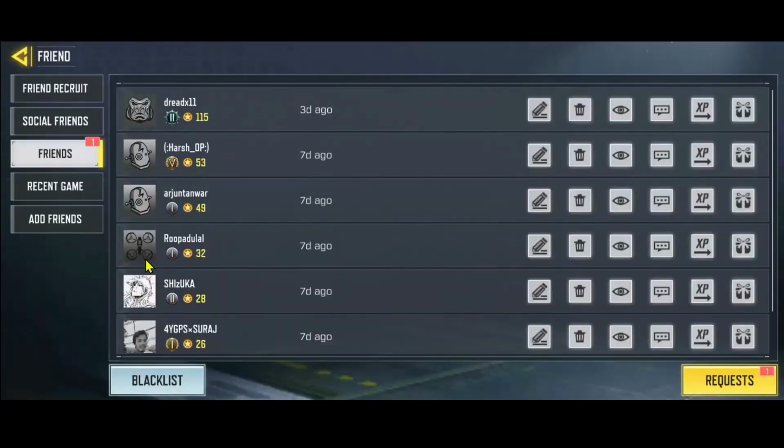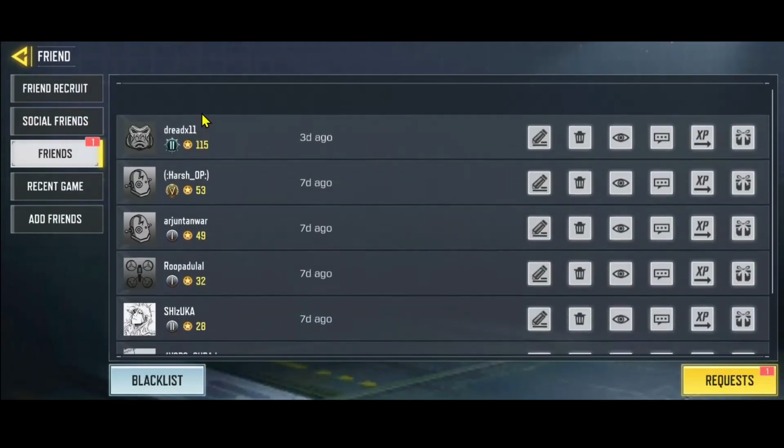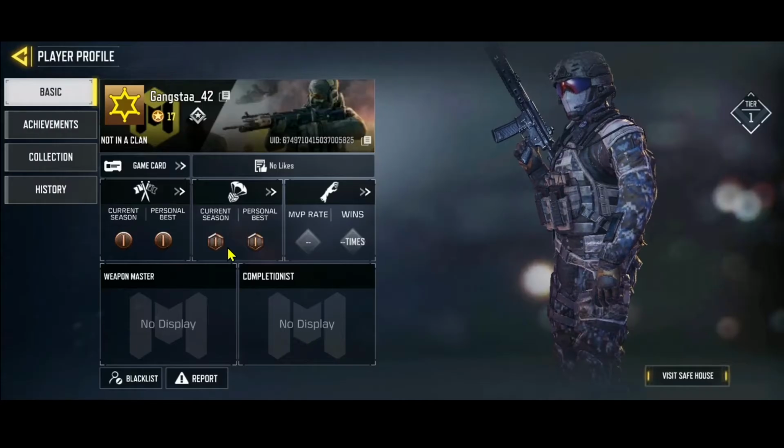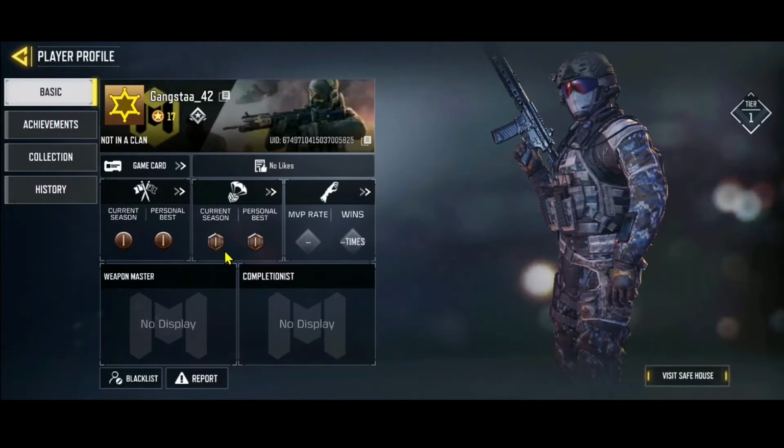From the friends page, you will be able to see various friends that you have added onto your game. Now, if you wish to block any user, you can simply tap on their username and you will be taken into their profile.